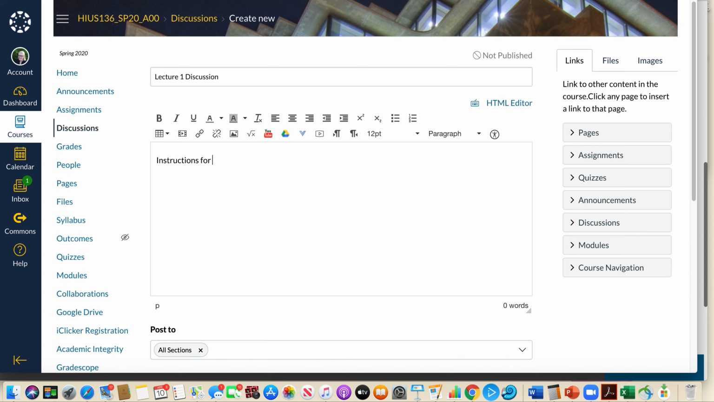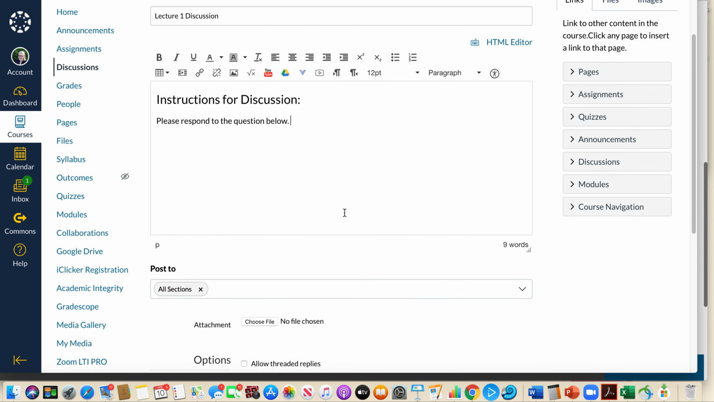So let's say instructions for discussion. And we'll say we're going to make it visually appealing for them. So we'll play around with the headers. And then you give them some specific instructions for the discussion. So if you want them to just post their own reply, if you want them to reply to others, all that can be stipulated up in this box.